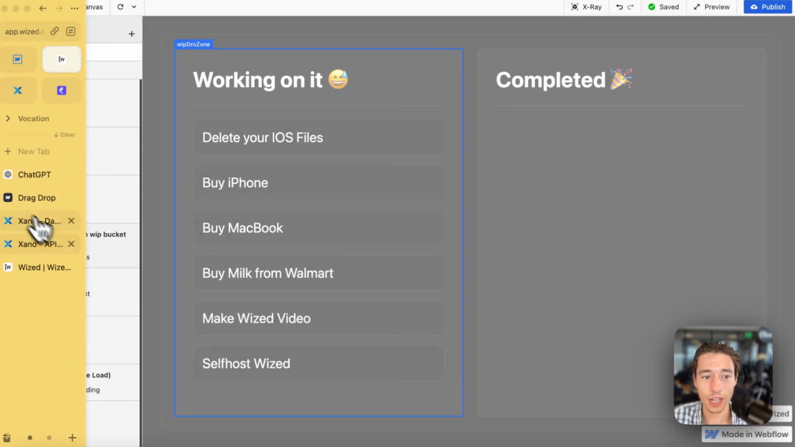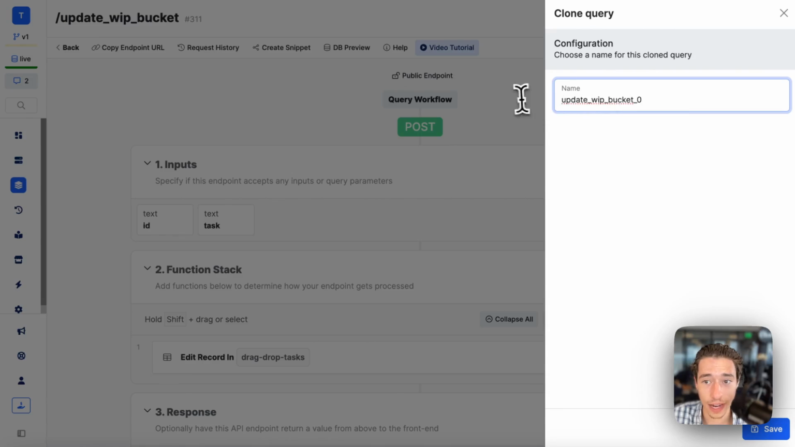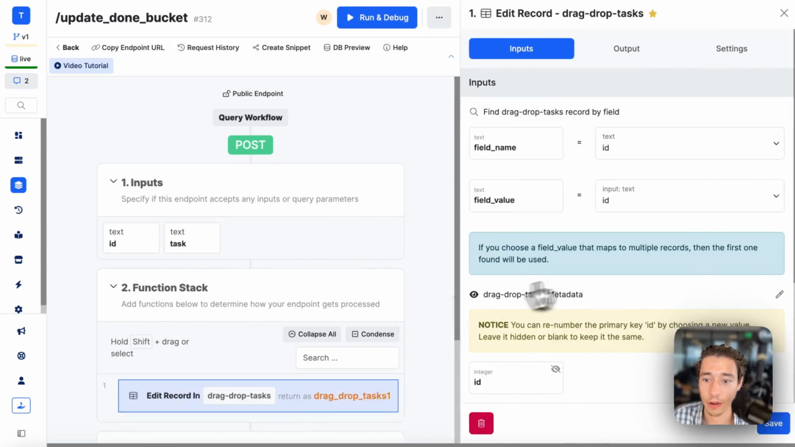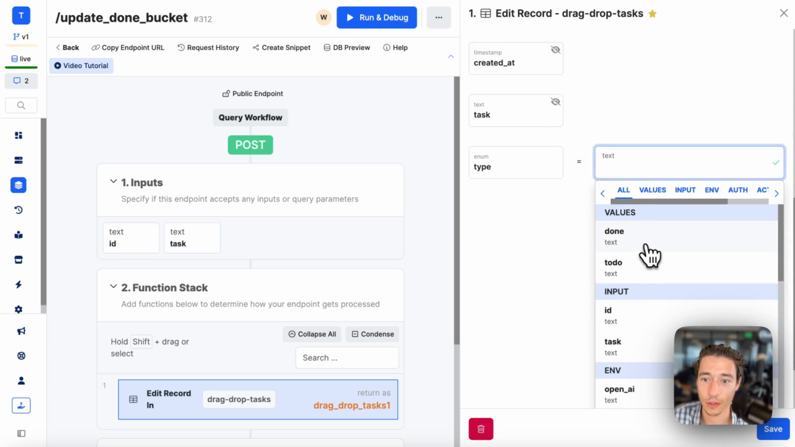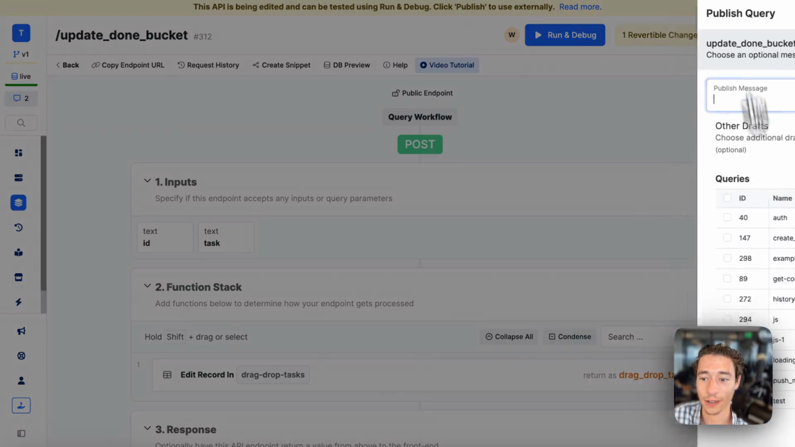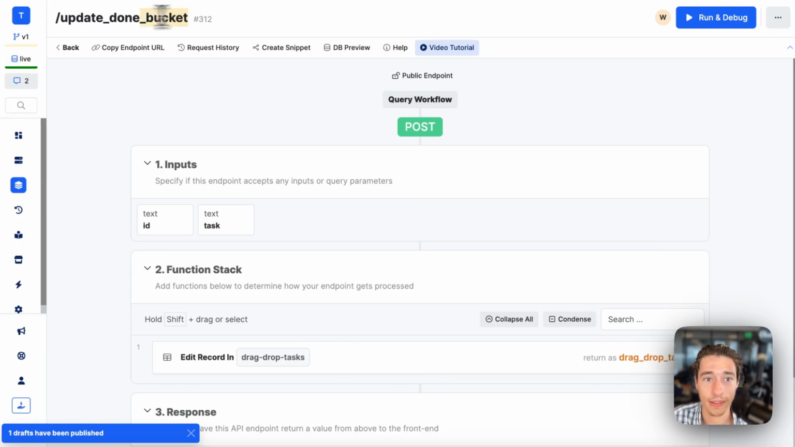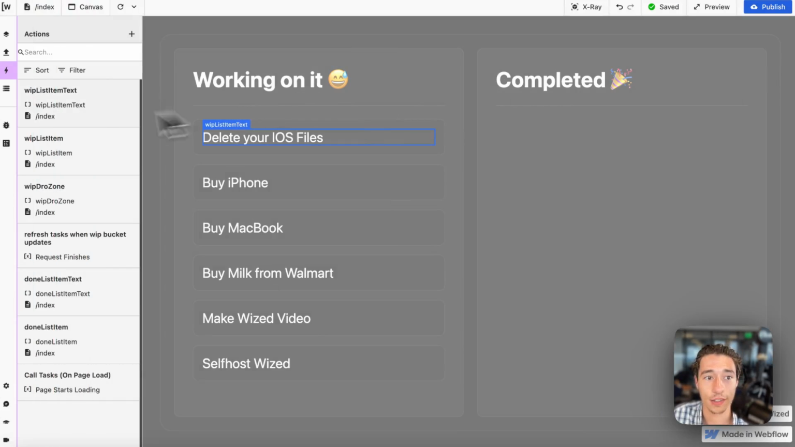So we want to go to Xano, and let's click on the 3 dots on top of here, and let's clone our endpoint. And let's call this update done bucket. Save. Just like that. And we have update done bucket. And what we want to do, very simple, the only thing we want to do is change the type from to do to done in our update record. So whenever we drag something over it, it will change the type to done. And then I'm just going to copy this endpoint and link it to the attribute that is related to the other bucket. So let's first create a request.